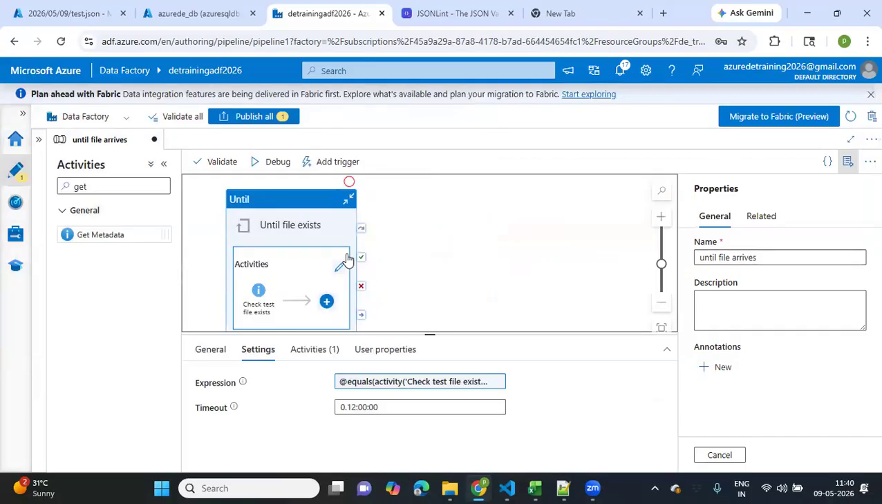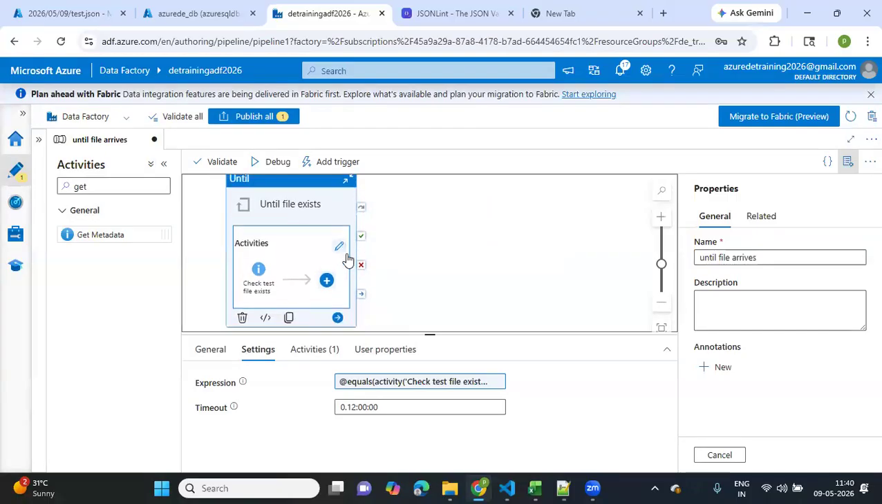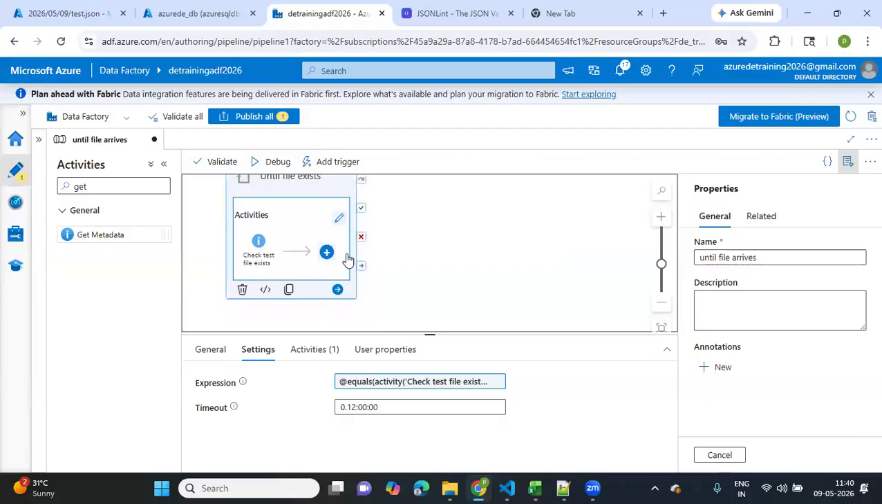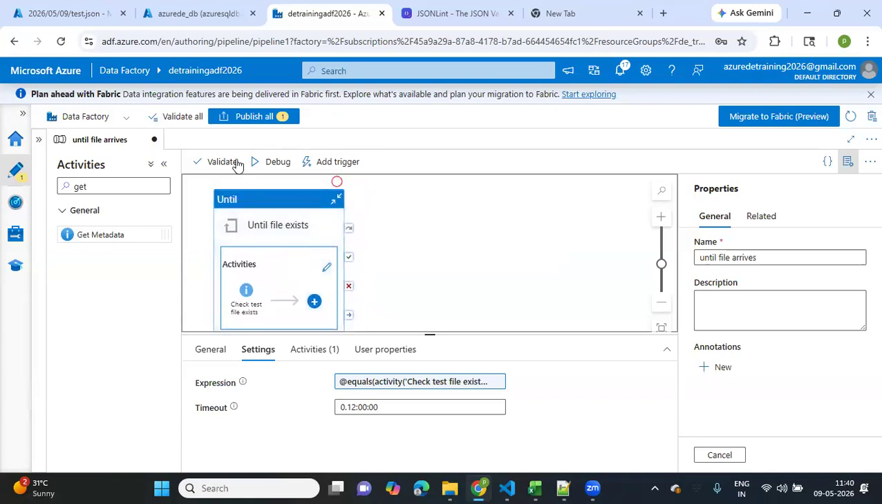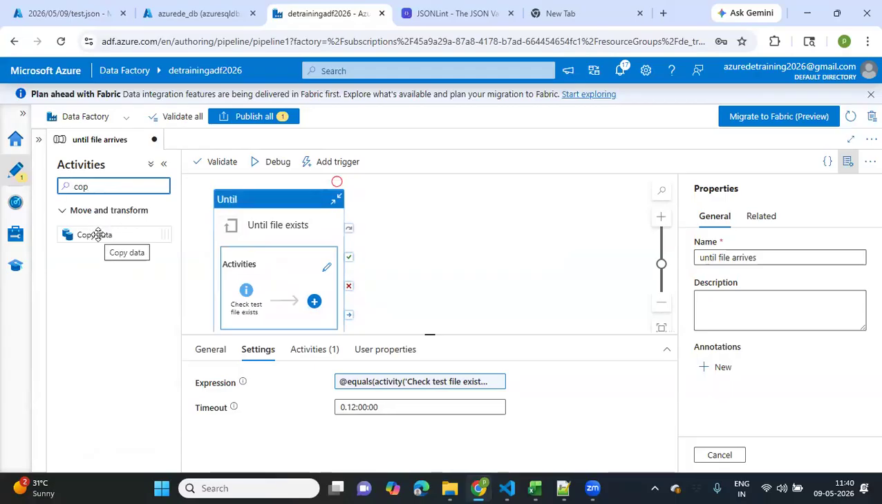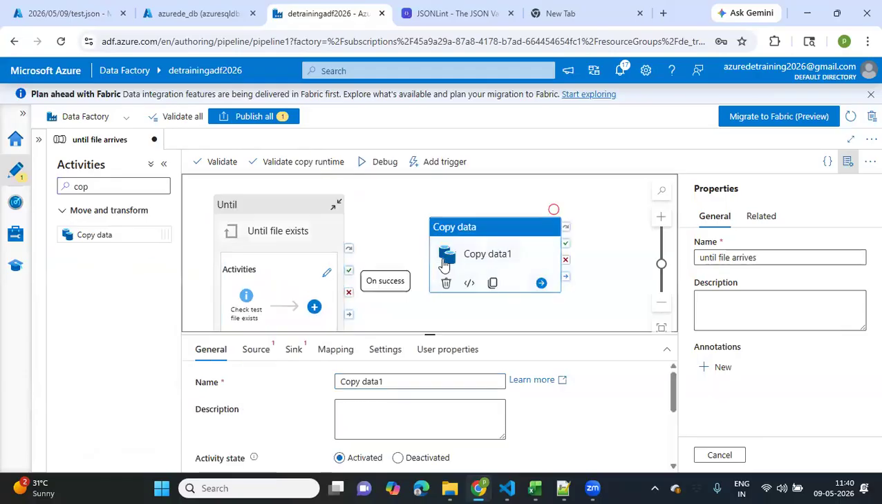Okay. Inside the Until activity, we are writing this. So if it is true, then we need to do something. So let's say I'll write a Copy activity. After this, I will write a Copy activity. You can run this. I mean, link it.